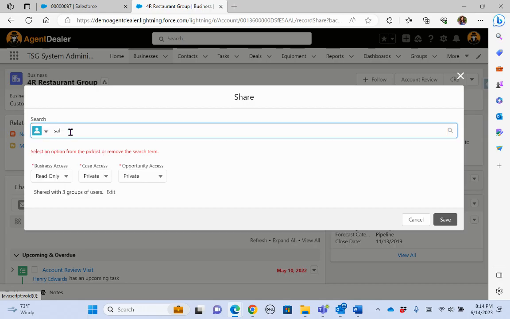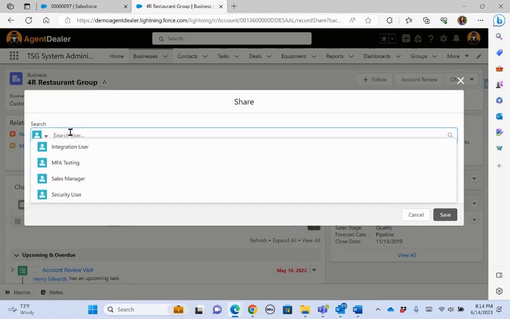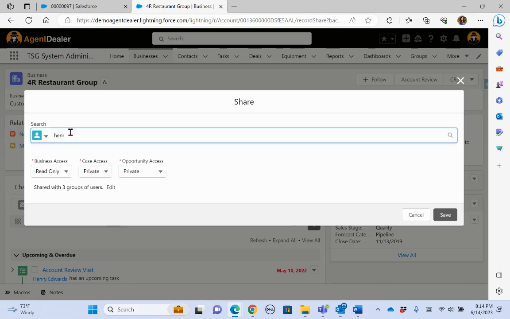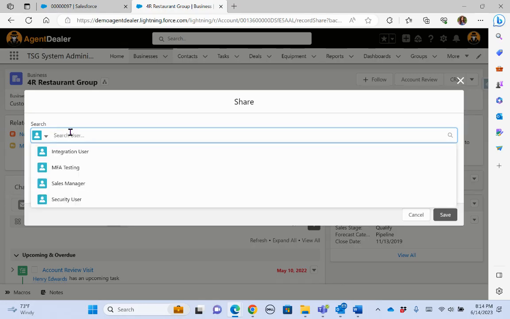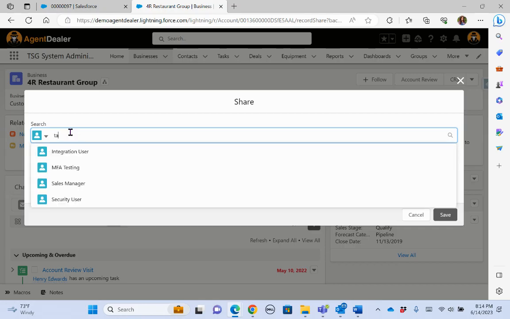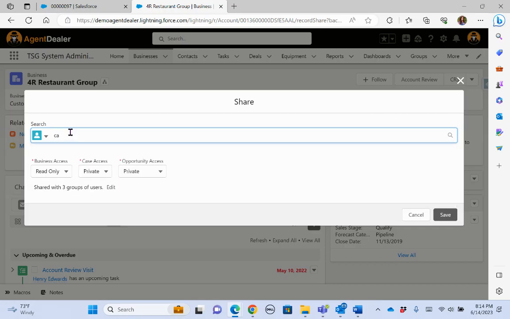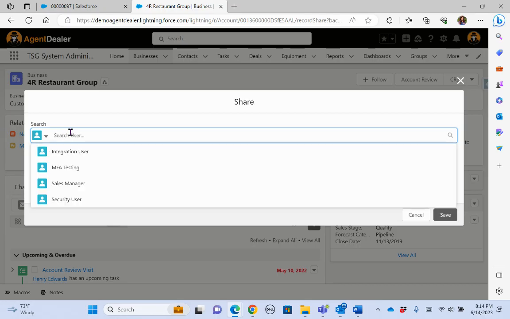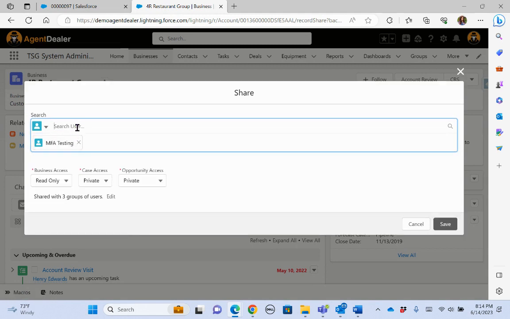But if I just typed in user, let me just go back to user. Now in my example, I have a username. Henry's already the business owner on this particular account. So in my training database, I need to find my user. And there we are. I have a MFA testing user and I have a sales and marketing user. We have some crazy names for our users set up in our demo database, but that's okay.